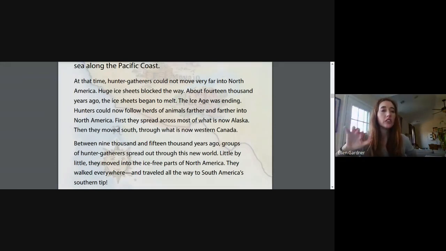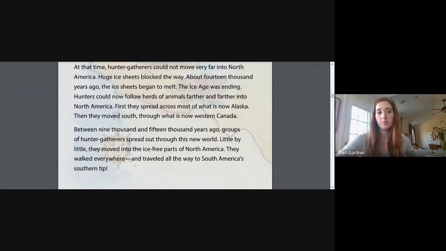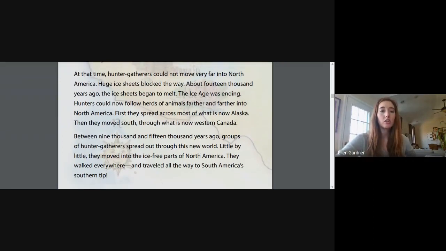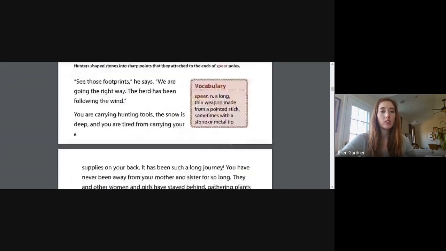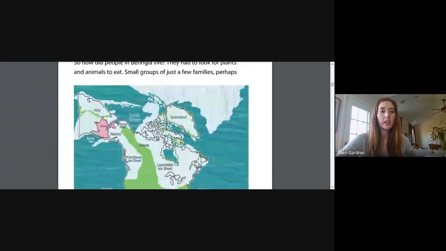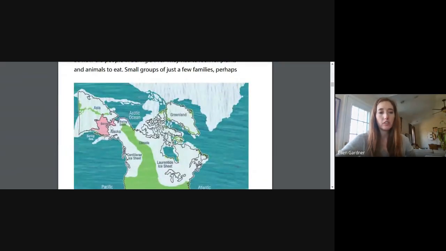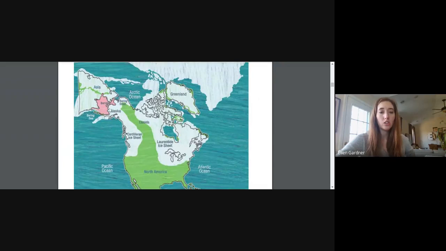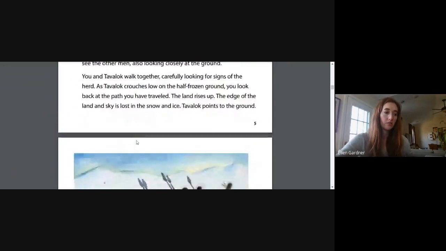Now, about 14,000 years ago, the ice sheets began to melt. The Ice Age was ending. Hunters could now follow herds of animals farther and farther into North America. First, they spread across most of what is now Alaska. Then they moved south through what is now Western Canada. Let's go back to that map to see where we're talking about. So they're moving further and further south, staying on this Pacific coast from Alaska over to Canada.